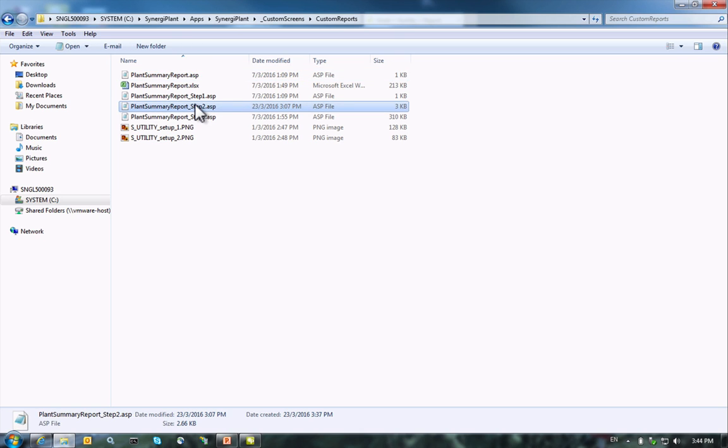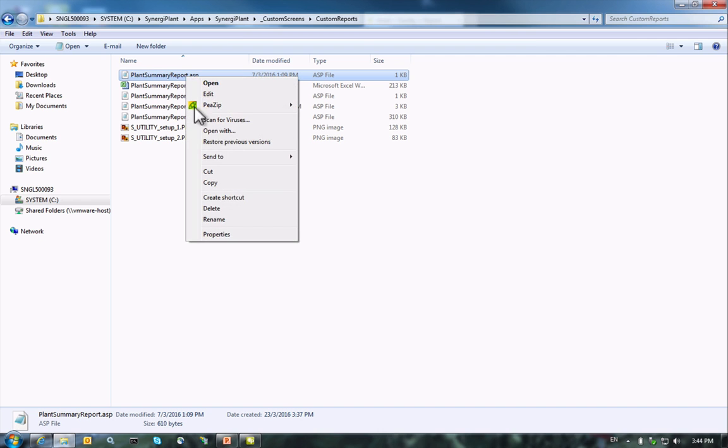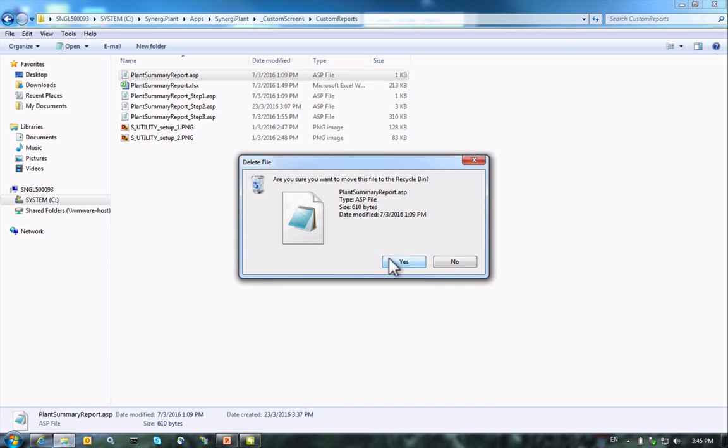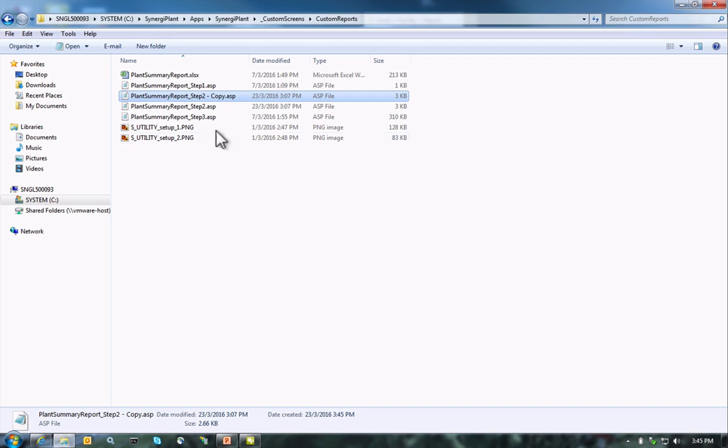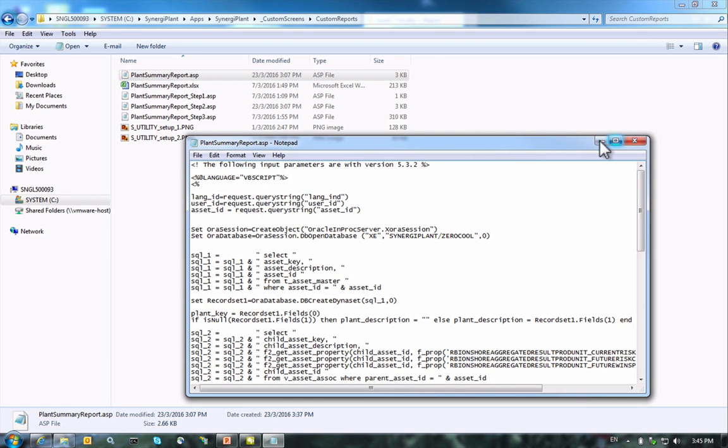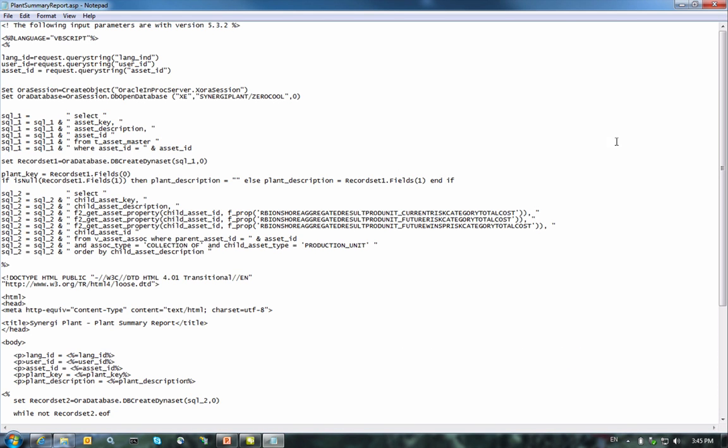So let's copy this first to replace the existing one, and later on I will show you what is in the step 2 file. So I copy the one I already made into the plant summary report. Okay, so now this is step 2, and compared to step 1, there is something more here. From the top, it also gets the parameters, same as step 1. And the new thing is it starts to get the data from the database.